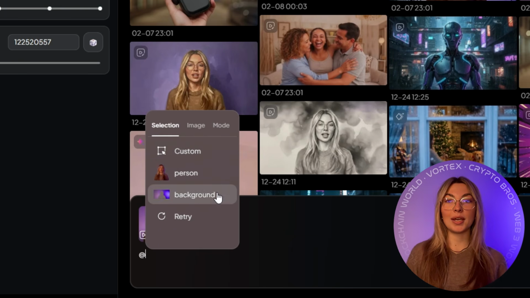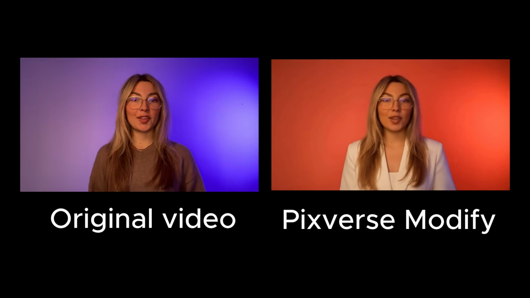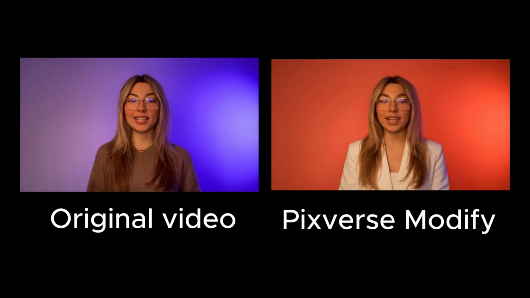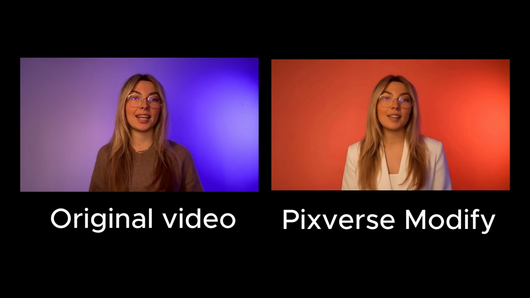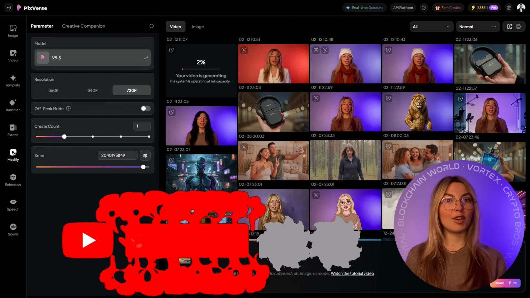A product gets picked up. A character turns, runs, reacts. The environment changes. The emotion shifts. You are rewriting the logic of the moment without rebuilding it from scratch. Think gameplay thinking, not filmmaking yet.